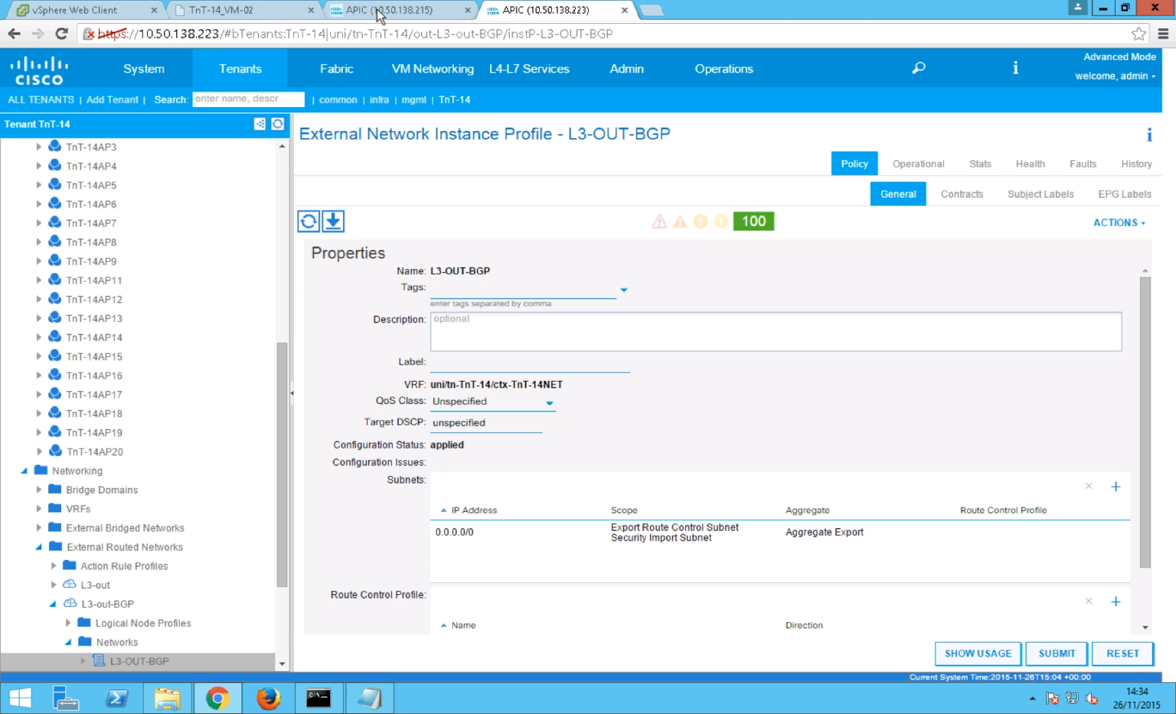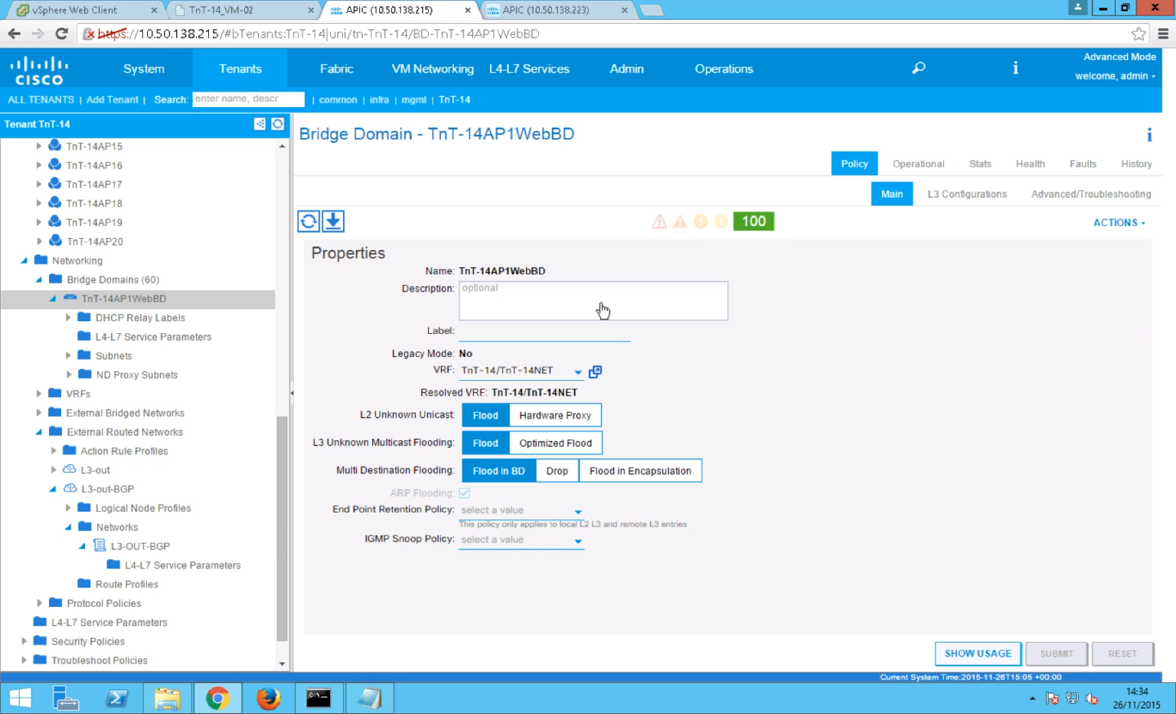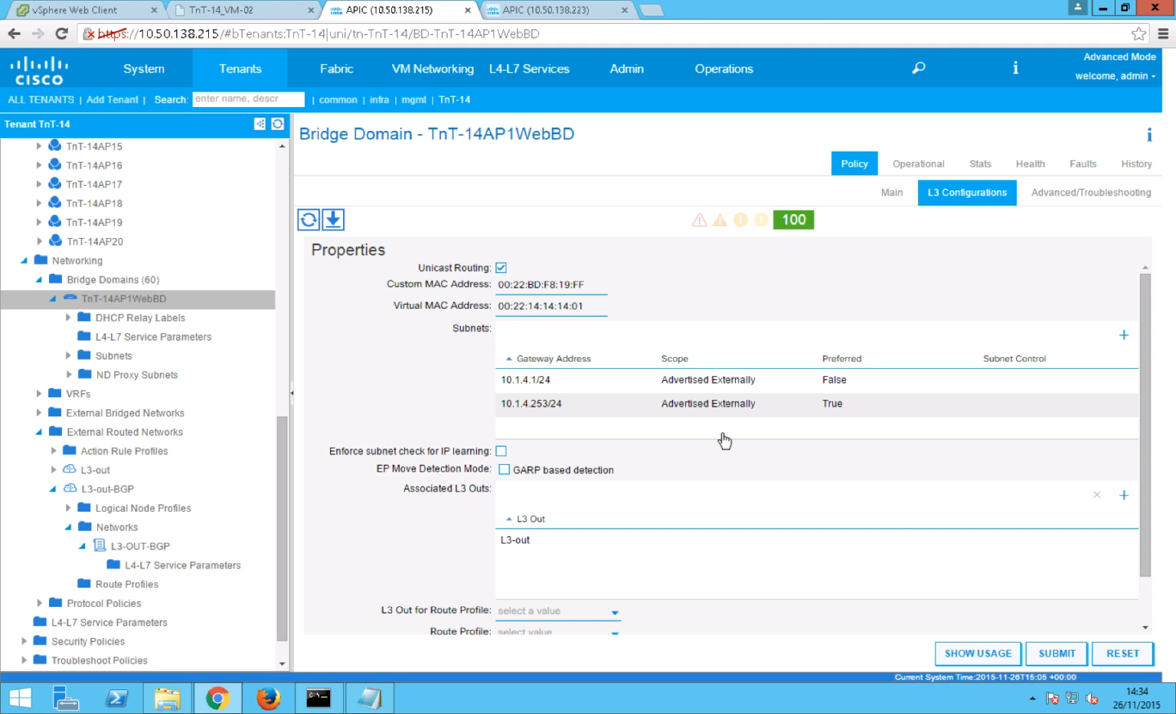So this is my two ACI fabrics, data center 1 and data center 2. Let's have a look at the bridge domain that deals with this web endpoint group. So we can have a look at layer 3 configuration here, and what we see is that my gateway is defined by two IP addresses. One is the 10.1.4.1 and the other one is 10.1.4.253. And the 253 address is marked as preferred.